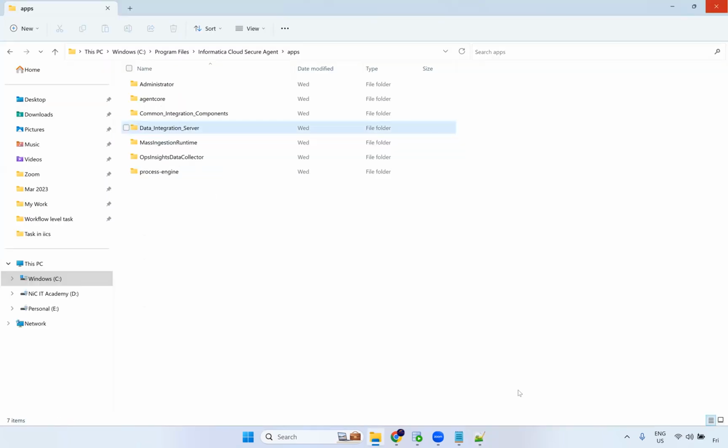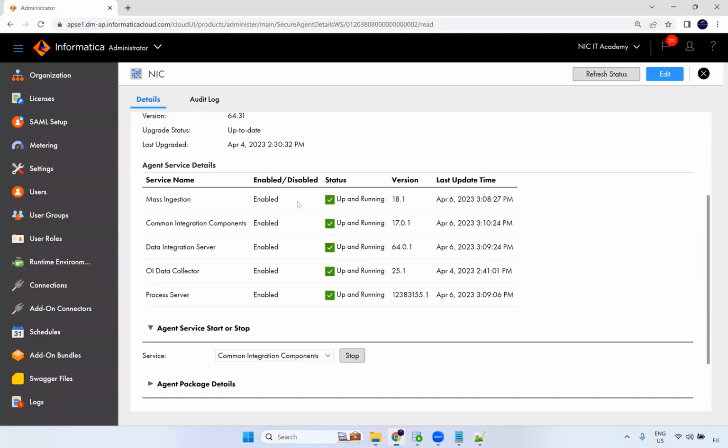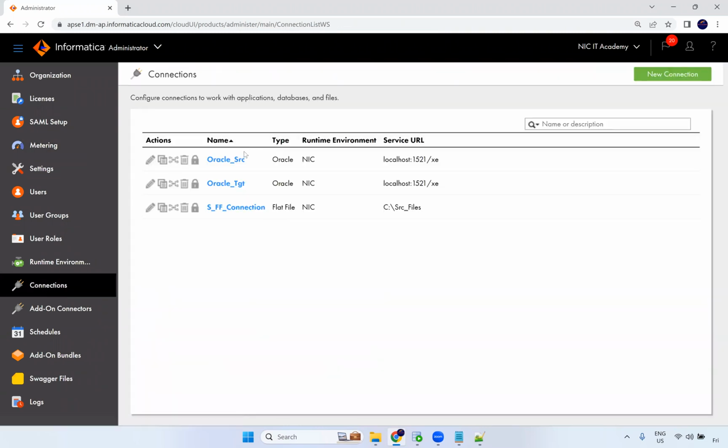Okay. So another one is the import and export of your existing mappings and mapping tasks. As I told, whatever connections you have, all the connections you need to create here. When you import, check how many connections there are, and in the same name you have to create the connection. If you are not creating the connection, then it will not be imported properly.